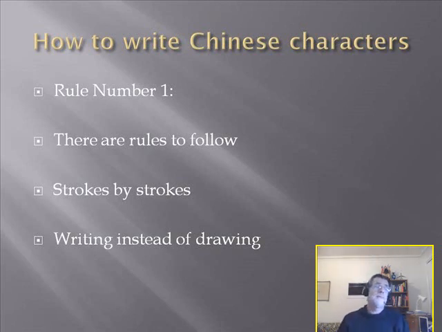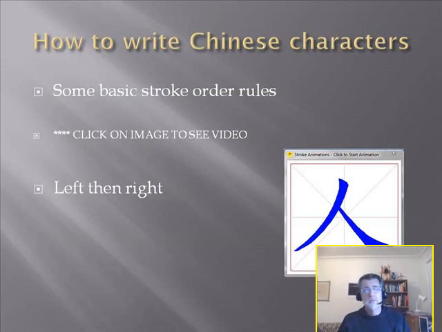Okay, so hopefully on your screen now, if we've timed this video right, you will have an example of the first basic rule of order, and that is left, then right. Now, if you click on that image of the character 人, it will demonstrate that rule. So what I'd suggest is that you click on the image. That will open another web page, and there's a very brief, only a couple of seconds video on that. And when you've had a look at that, you can come back to this video.